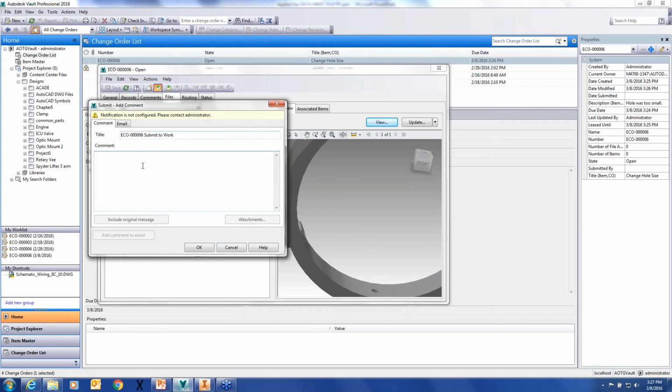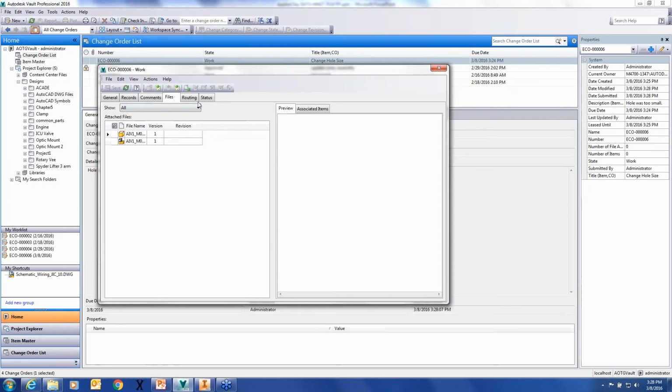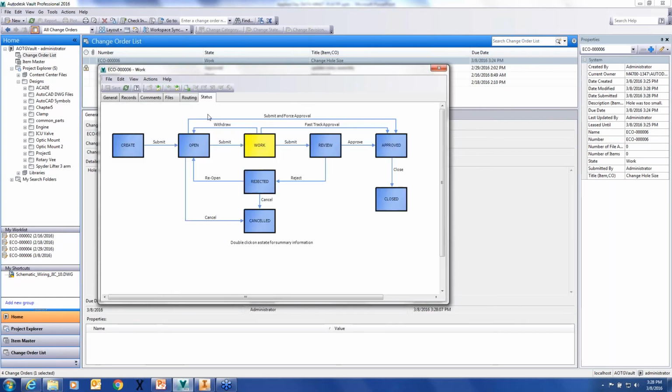It brings up the comments to put in, and we'll say, "Please continue with change requested." All right, so that sends it on to the responsible engineer. Again, we can always look at the status. See, now it's at the work stage. That just means the responsible engineer can now start working on the part.